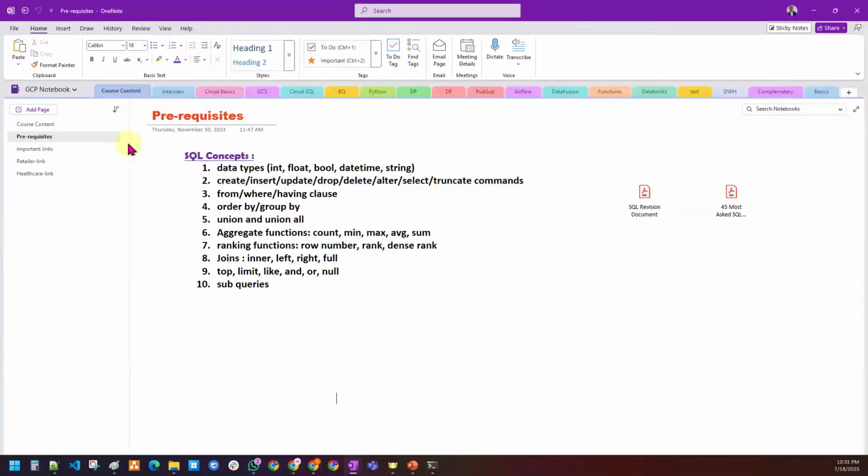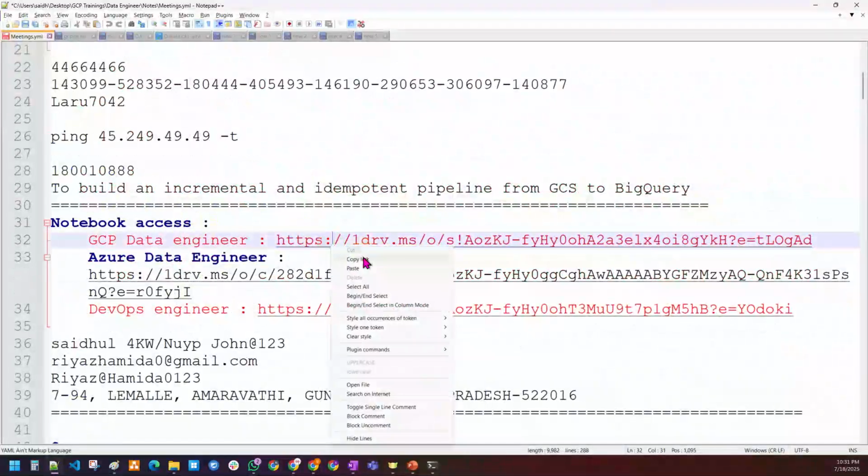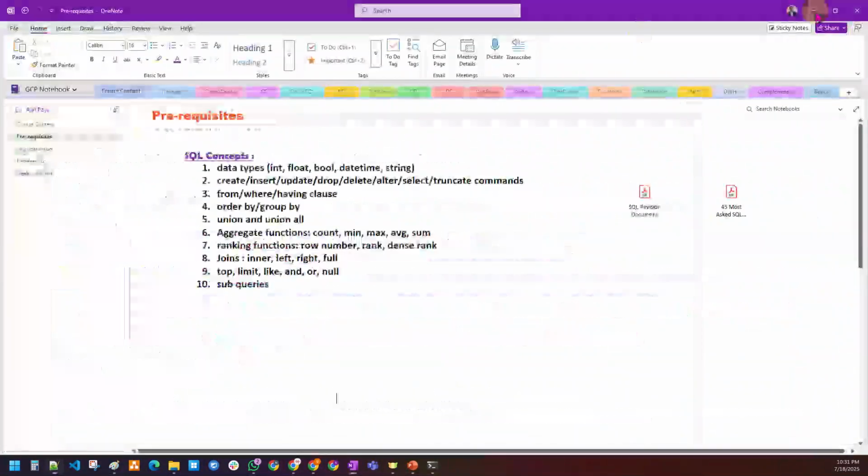It's not a PDF. Actually, this is a OneNote. So how does this OneNote look? This is actually a live note. I'll be sharing the access to this with you once you are enrolled.